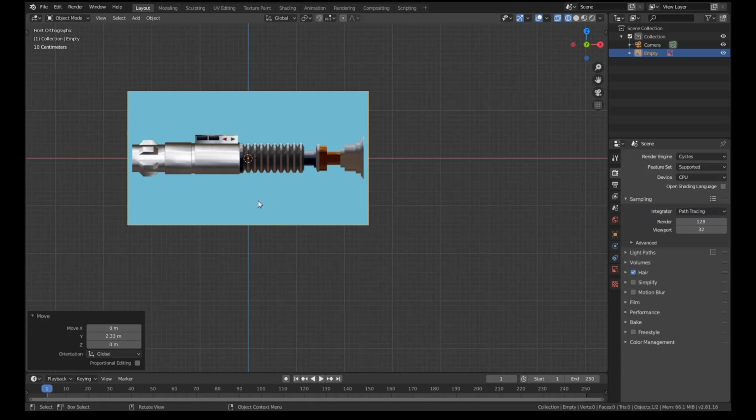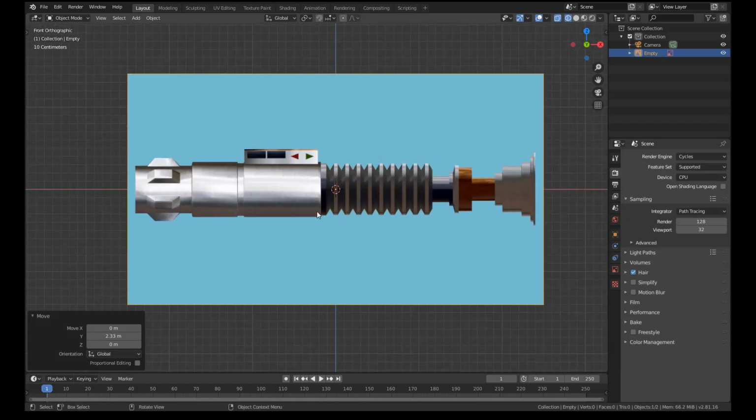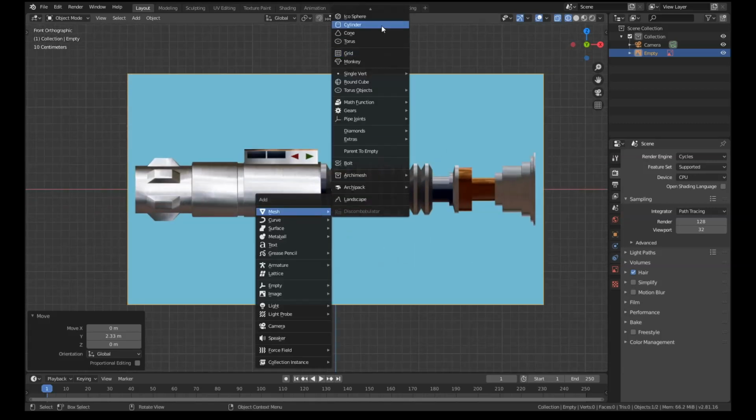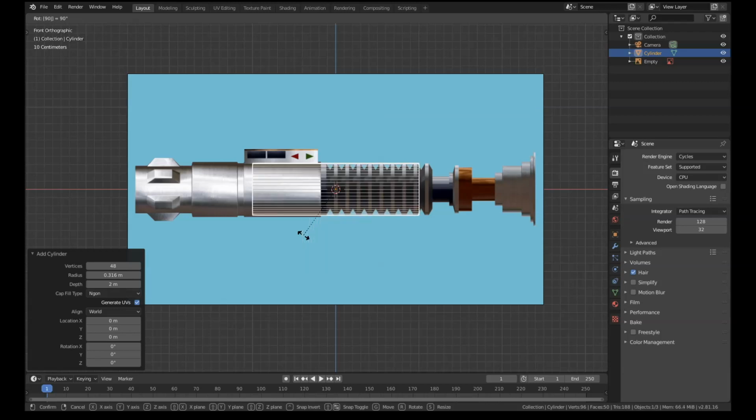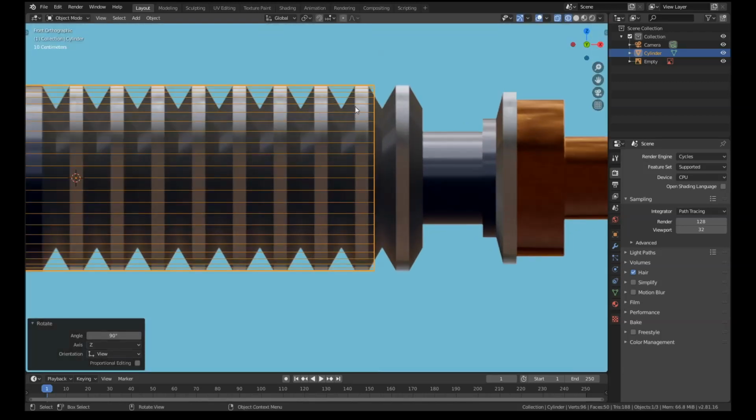Then if we press 1 on the numpad to go back into forward front view, we can add in a cylinder. Okay, and we want to make sure we have these settings here. I've already typed these in, but verts you want 48 and radius you want set to 0.316. That'll make sure that your cylinder lines up perfectly with this reference image I've made. Now if we rotate this by pressing R, 90 and enter, you can see that it lines up pretty perfectly with the top and bottom of these ridges here.